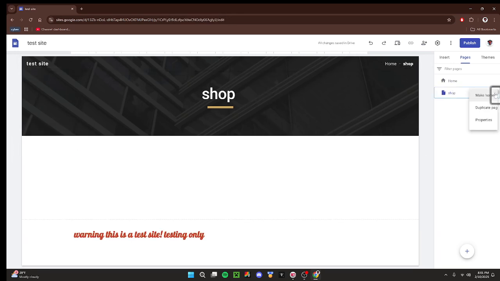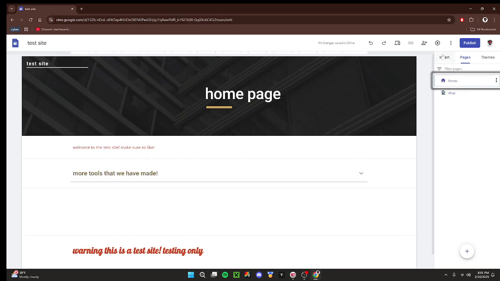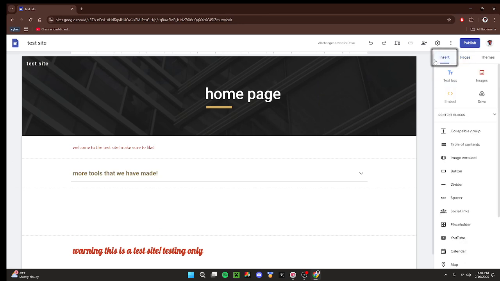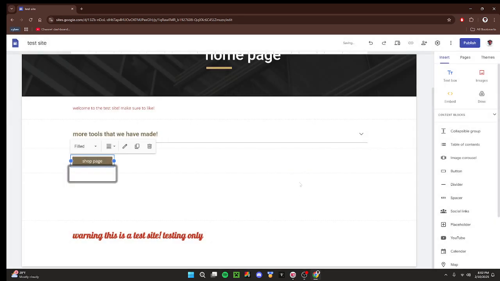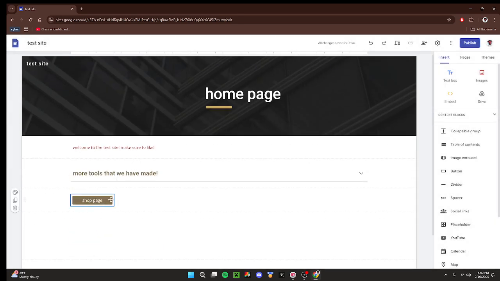You can also hide it if you want to, by hiding it from navigation, which will make it no longer show up there. So if you're on your home page, so that you want a button to get to it, let's put a button here. Shop page. The link, you can put shop, or you can put a link to another website, one of your tools, or whatever. Just a link to anything. But this one's just going to be our shop page. Shop page. Now, they won't be able to get to it up here or on the side. They can only get to it from the button.